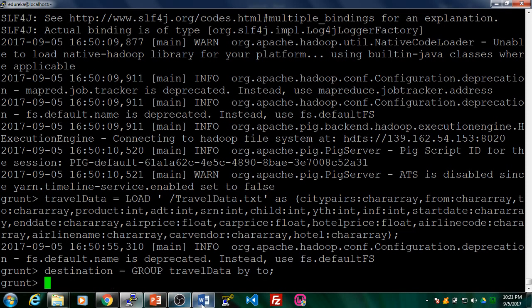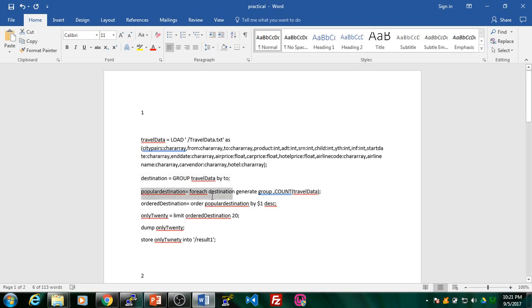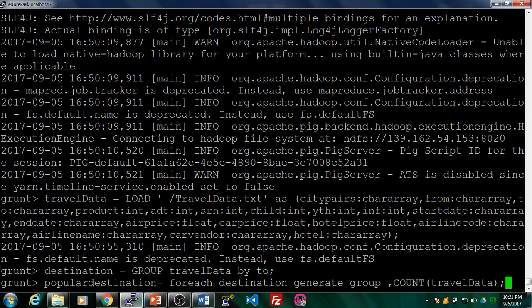So press enter. The next thing I'm going to do is find out the most popular destinations, right? Not all of them. So here I'm storing the popular destination in a variable called popular destination. And for each destination, generate group count travel data. So how do you decide which is the most popular destination? It means where a lot of people visit. So I will count how many times one particular destination has come up. So whoever has the most visits from different people is the most popular one, right? Simple logic.